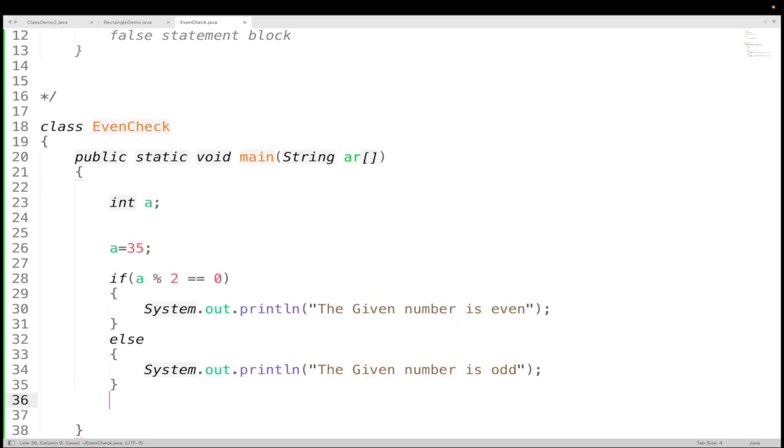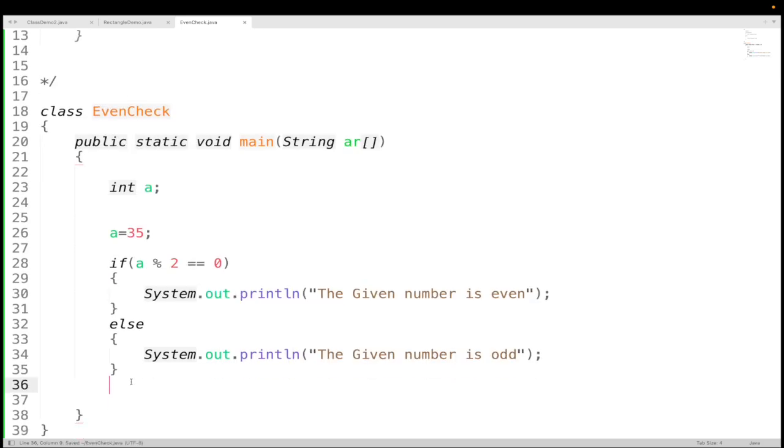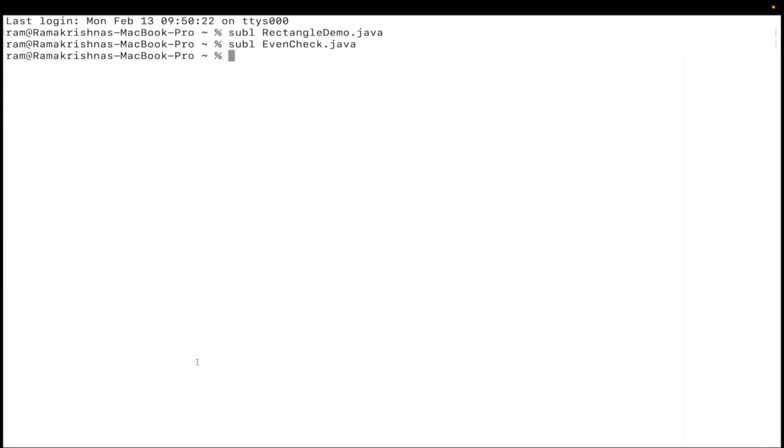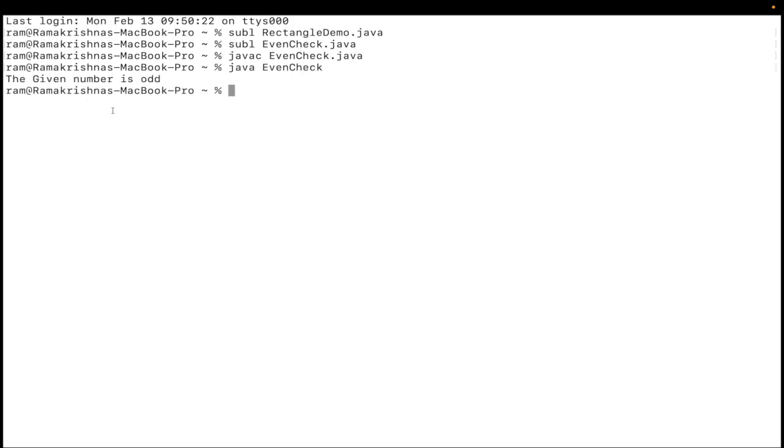Now let us save this program and try to verify whether our code is working properly or not. Since we initialized the value of a with 35, we are expecting the output to be an odd number. In order to execute that, we compile the program with javac EvenCheck.java. After successful compilation, we execute it with java EvenCheck. Now we got the output: the given number is an odd number.